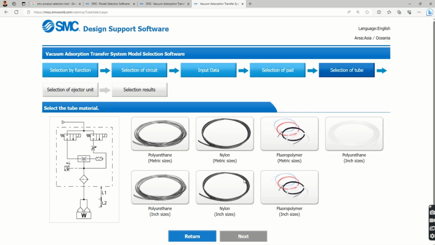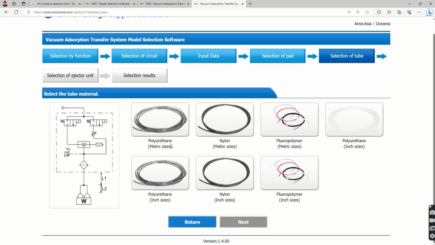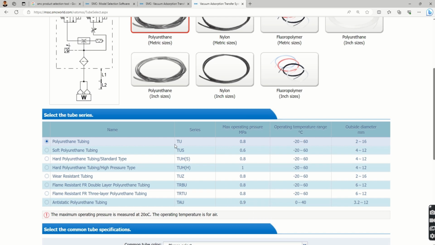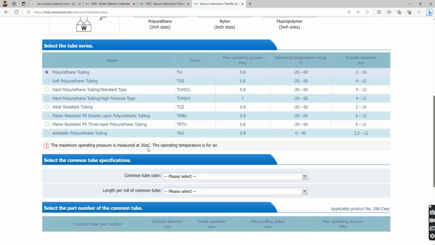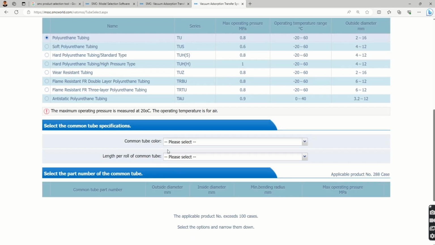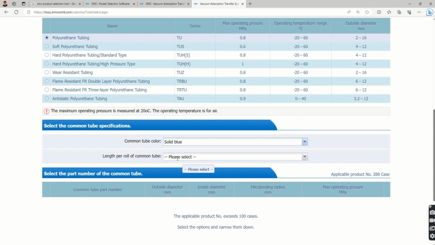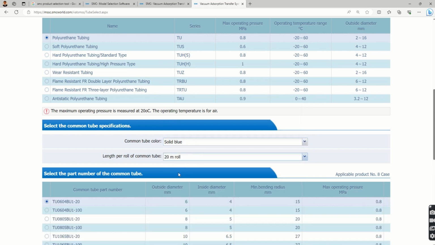and then what we have is the tubing selection of the tube. So let's say we can go with the polyurethane metric sizes. Then again different series are there, so according to your application you can select the common tube color, you can select length of the roll, you can select. So this is depending on your system type. So let's take solid blue, and the roll is let's say 20 meter.